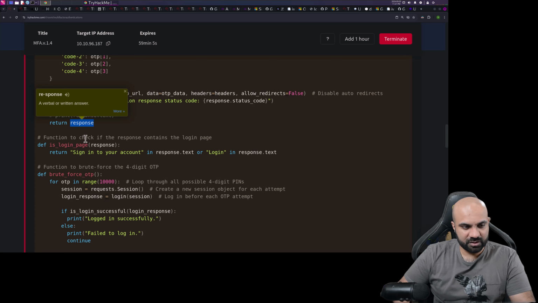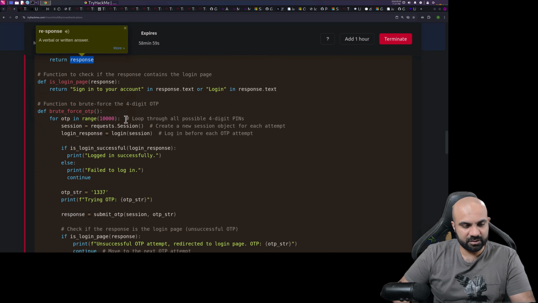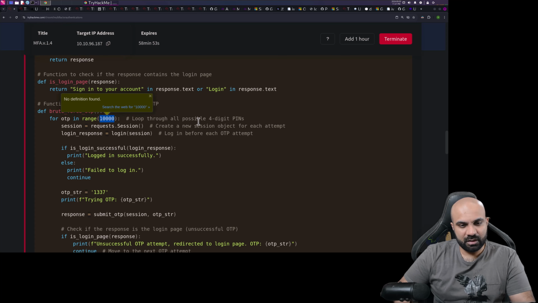Okay, this is the function to check if the response contains the login page. This is the function to brute force the 4-digit OTP. Okay, this is the actual OTP. So for OTP in range 10,000, loop through all possible 4-digit pins, from 0000 to 9999. So that's why we have 10,000.